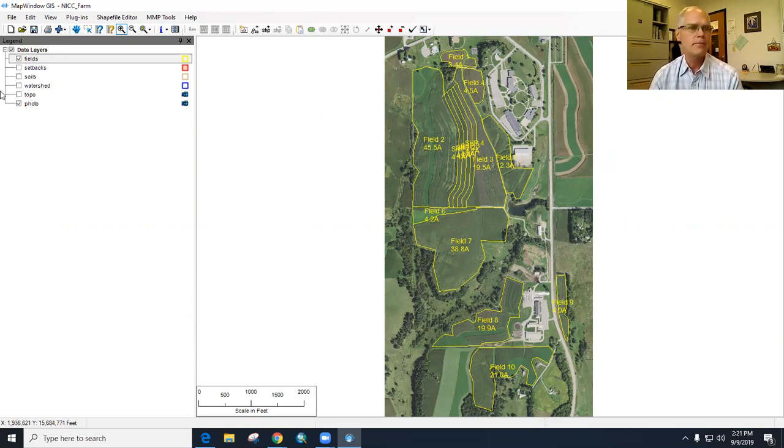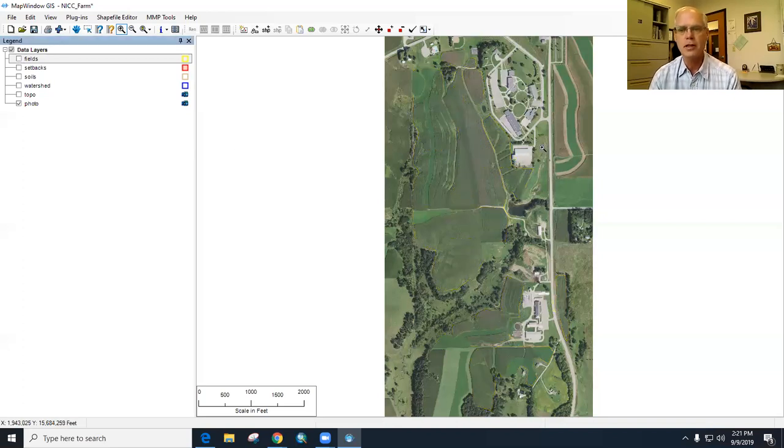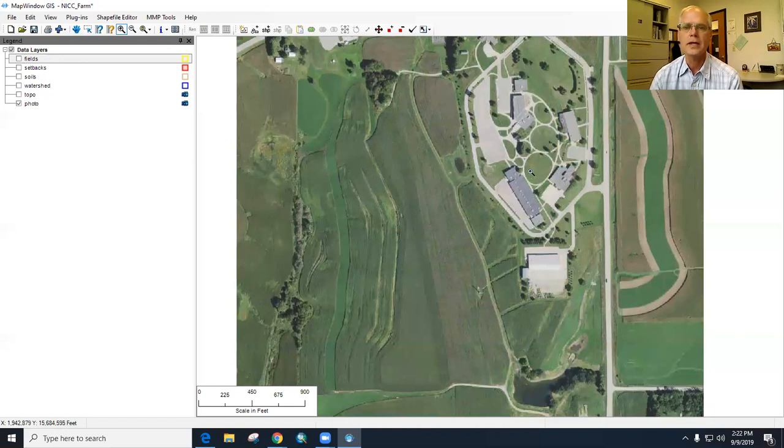Well, our fields are there, but at this point, I'm going to turn the fields off because I just want to see this underneath. And you're going to need to be a little bit familiar with your farm as you look at this and put in these practices. So I'm going to actually zoom in to the north part of the farm here, and I'm going to start out by putting in some waterways.